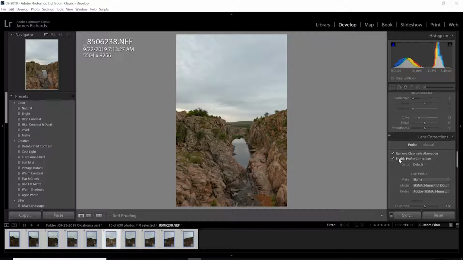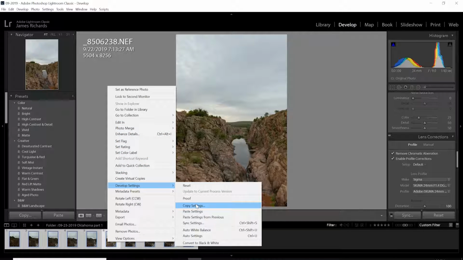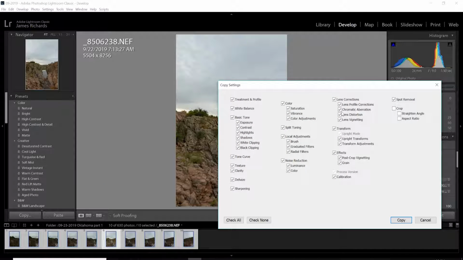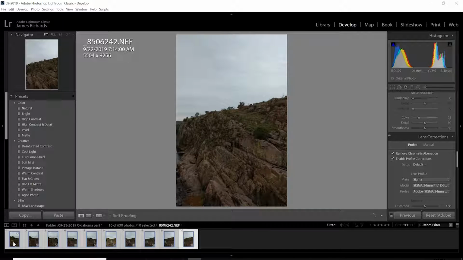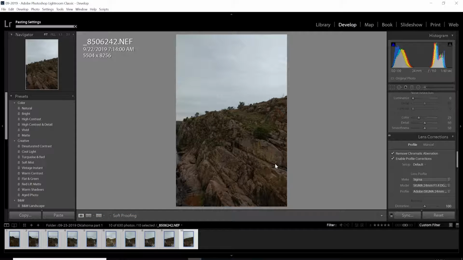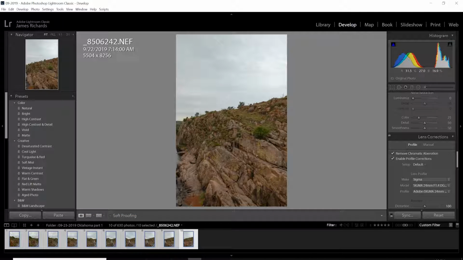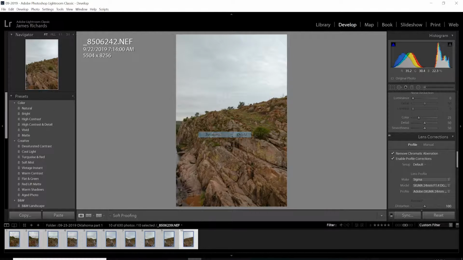Make sure you have Enable Profile Corrections turned on. We're going to right click that one image that we just edited, go to Develop Settings, Copy Settings. Just go ahead and copy all of them as long as you haven't cropped. Make sure all of them are highlighted, and right click and go to Develop Settings, Paste Settings, and that'll sync them all up. Once that's done, right click, go to Photo Merge, and then Panorama.